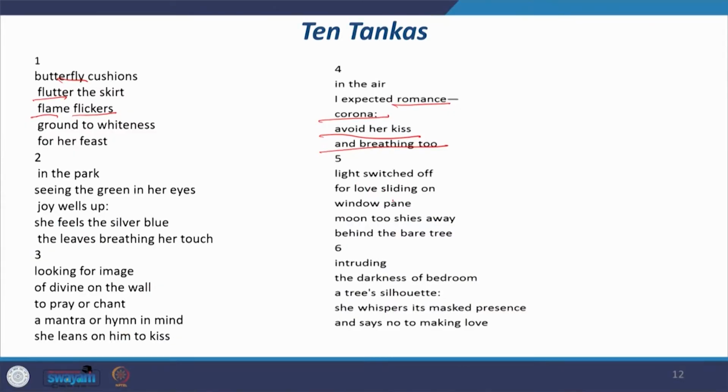And then again, in one tanka or another, how he comes across the depiction of love: "Light switched off for love, sliding on window pane, moon two sighs away behind the bare tree, intruding the darkness of bedroom, a tree's silhouette, she whispers its masked presence and says no to love making."